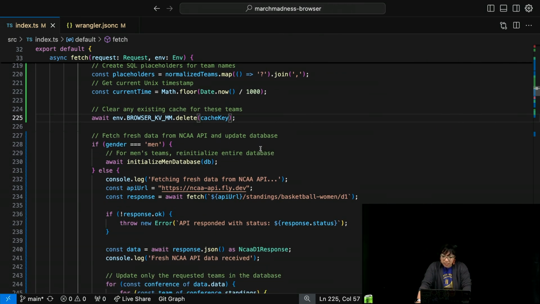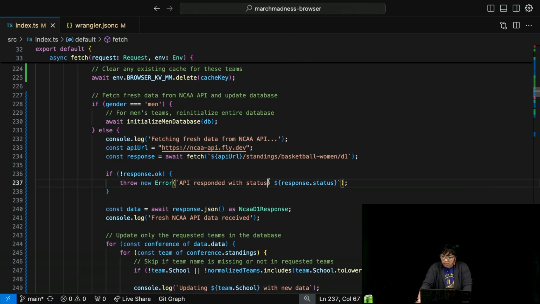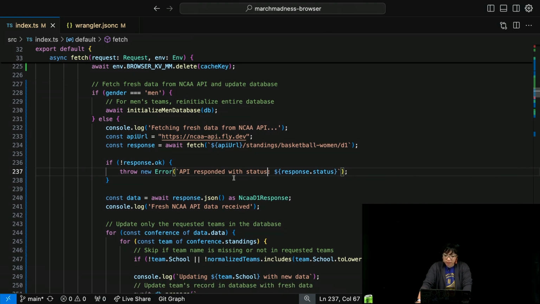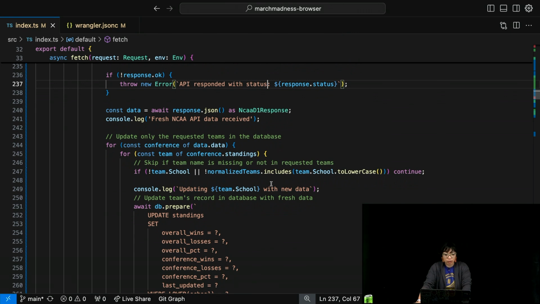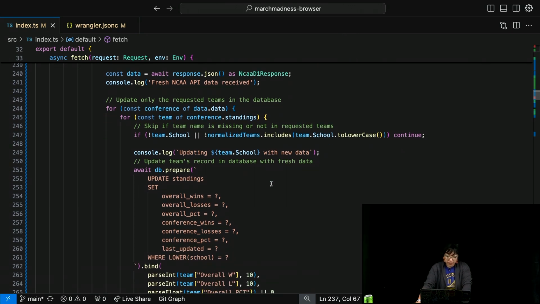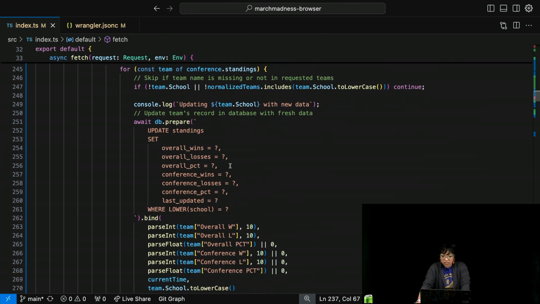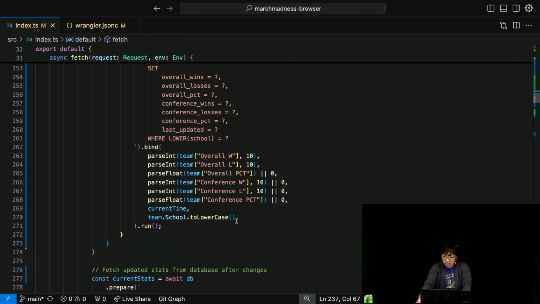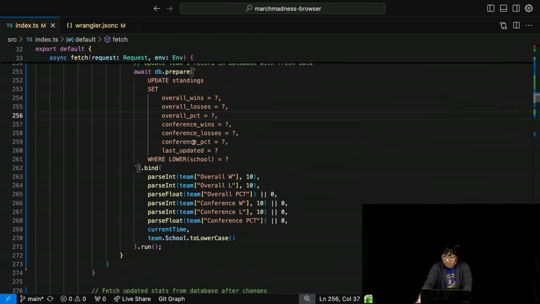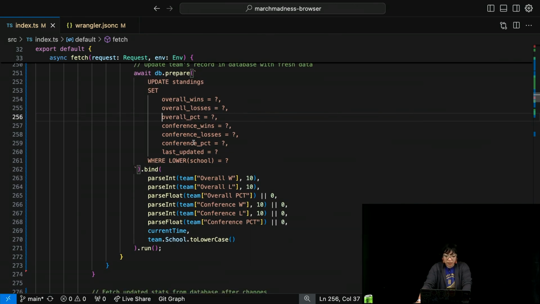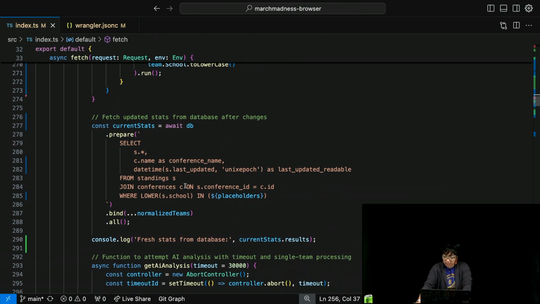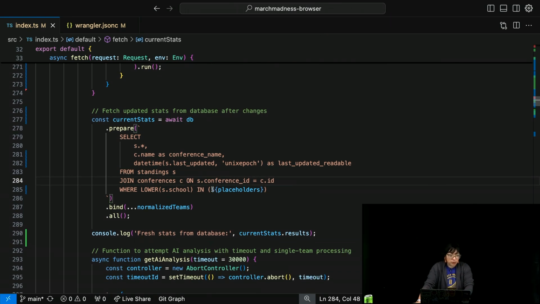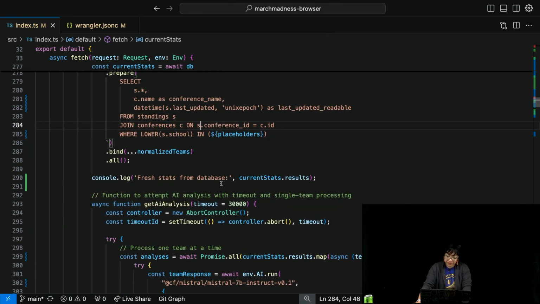Get the current Unix timestamp. Fetch fresh data from the NCAA API. Okay. Update only the requested teams in the database, D1. Skip if the team name is missing or not in requested teams. Update team's record in the D1 database with fresh data. Fetch current stats after changes because people are still playing, teams are still playing.